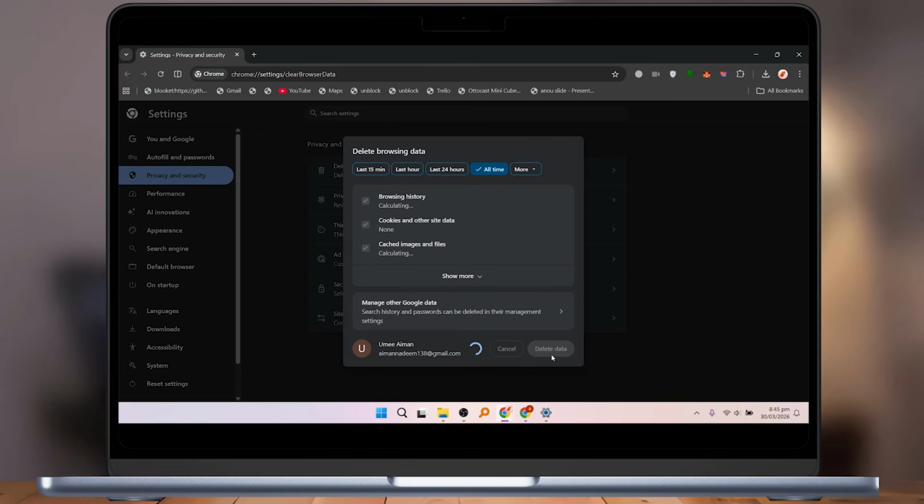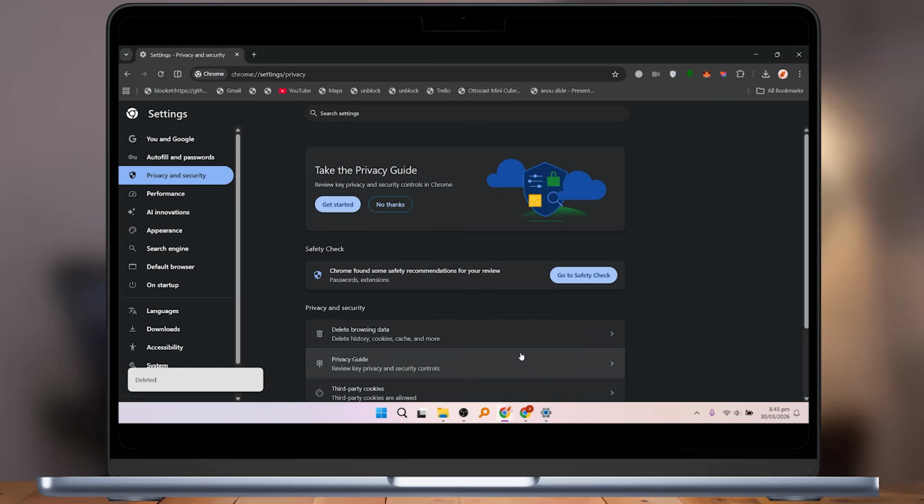After that, reopen Google Antigravity and run the agent again. The error should be fixed and the agent should work smoothly.